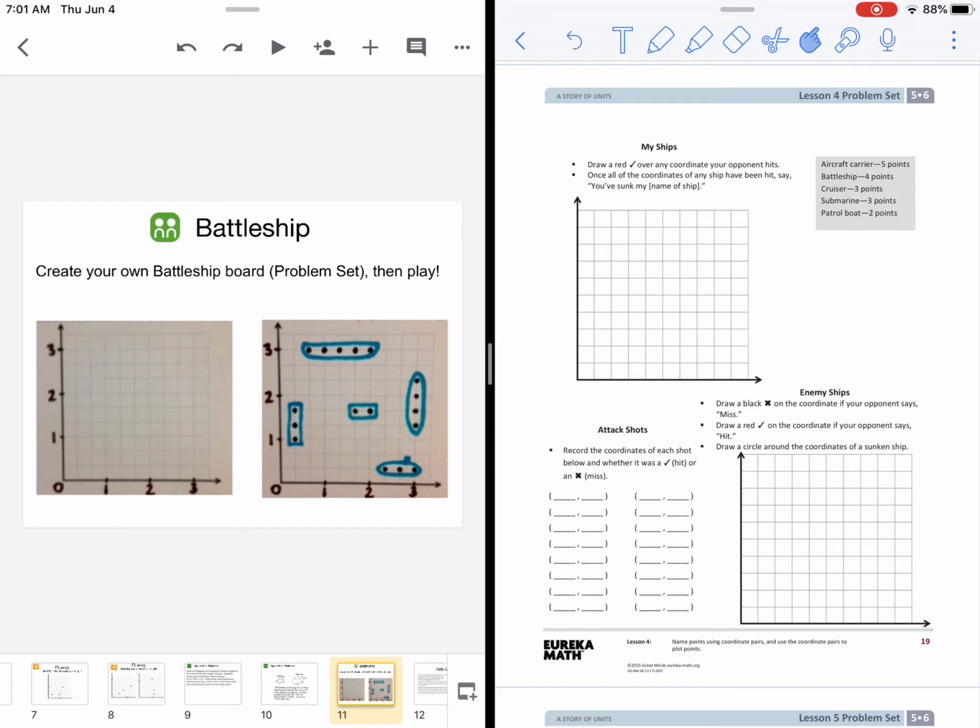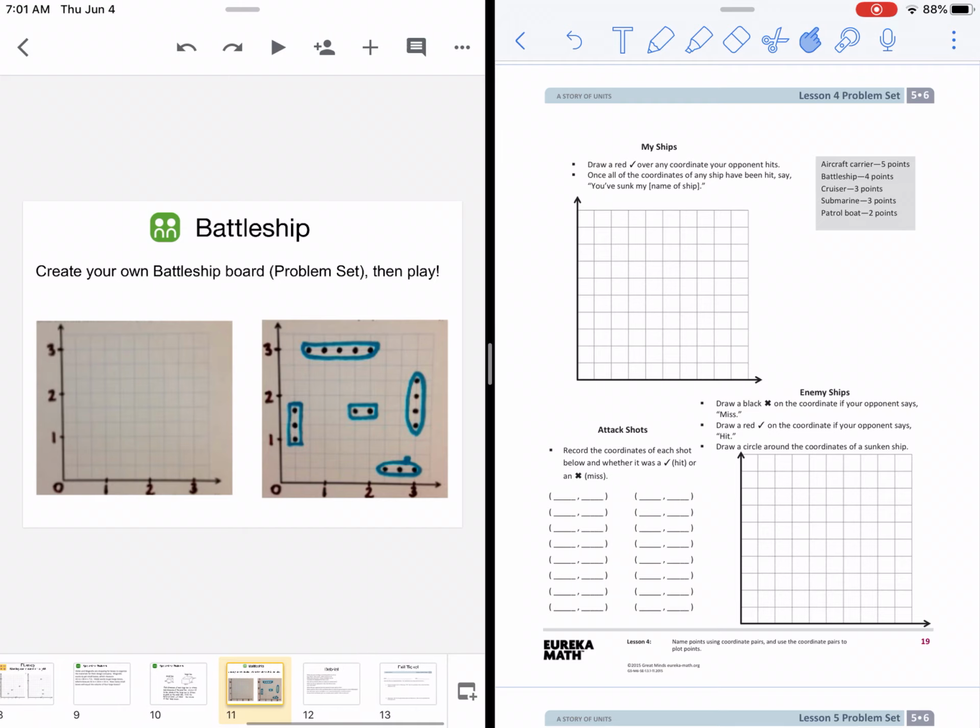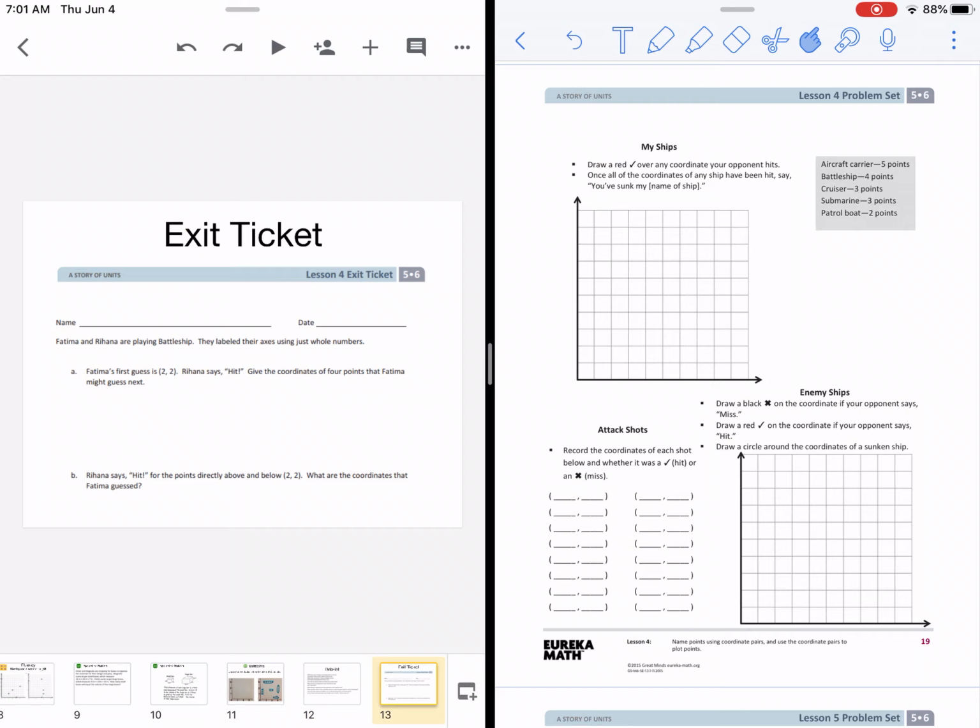Up to you. Have fun with this today, you guys. This is going to be awesome. And then you will be doing your exit ticket. And it has to do with the battleship. So enjoy. Have a great day.